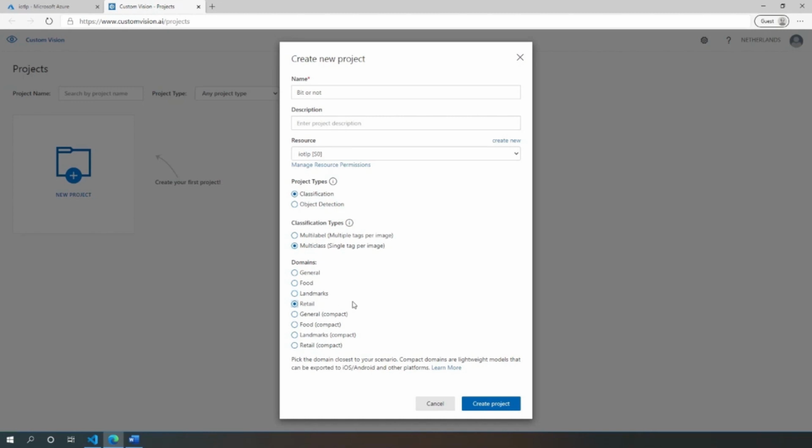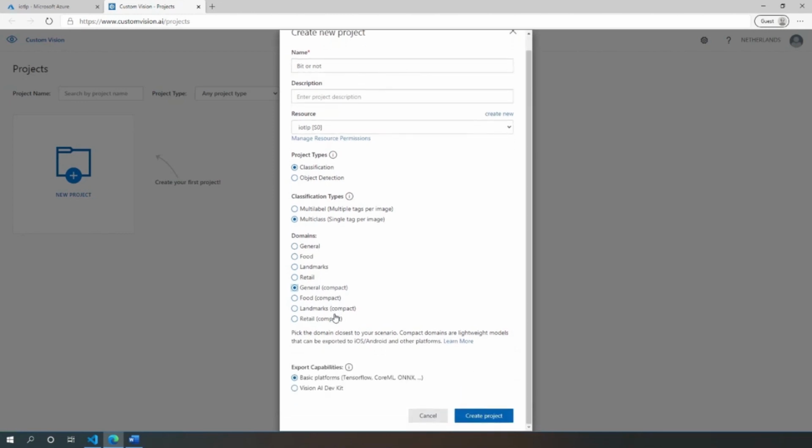Retail, optimized for images that are found in a shopping catalog or shopping website. If you want high precision classifying between dresses, pants, and shirts, use this domain. And finally, there are compact domains. These domains are optimized for real-time classification on mobile devices. The model generated by compact domains can be exported to run locally. Because we are going to run this model on a Raspberry Pi, we're going to choose General Compact. Click Create Project.